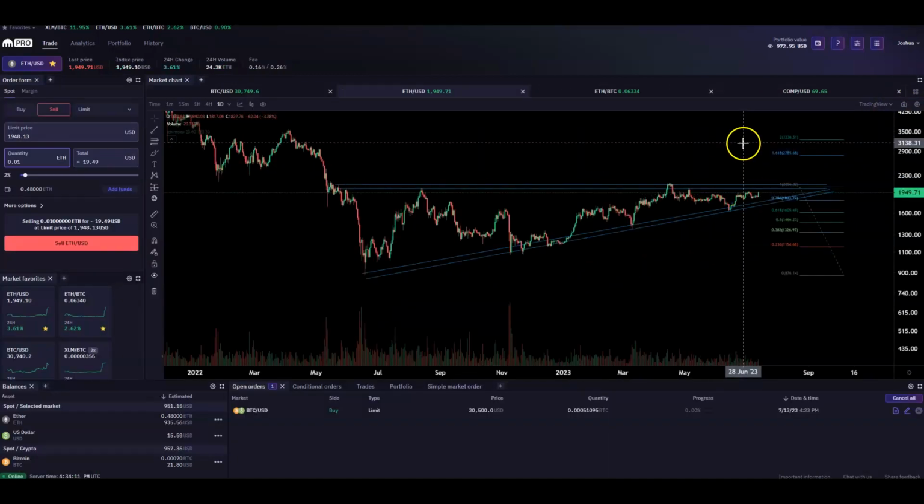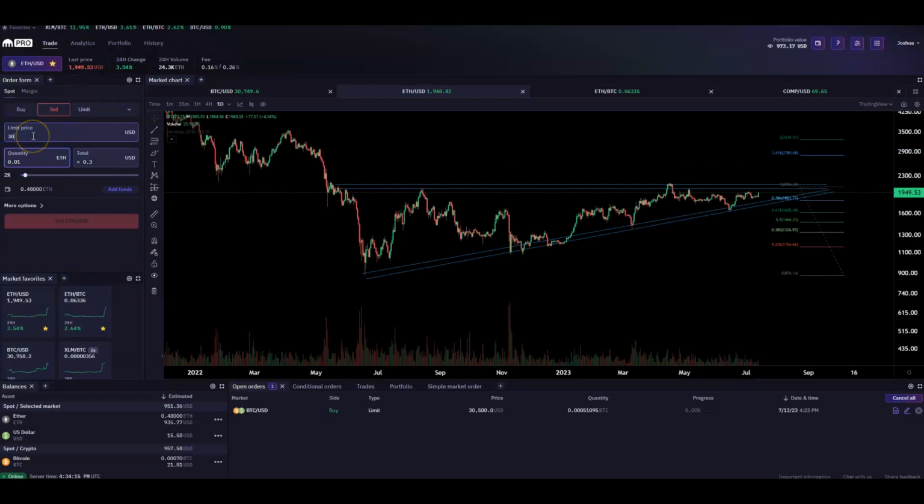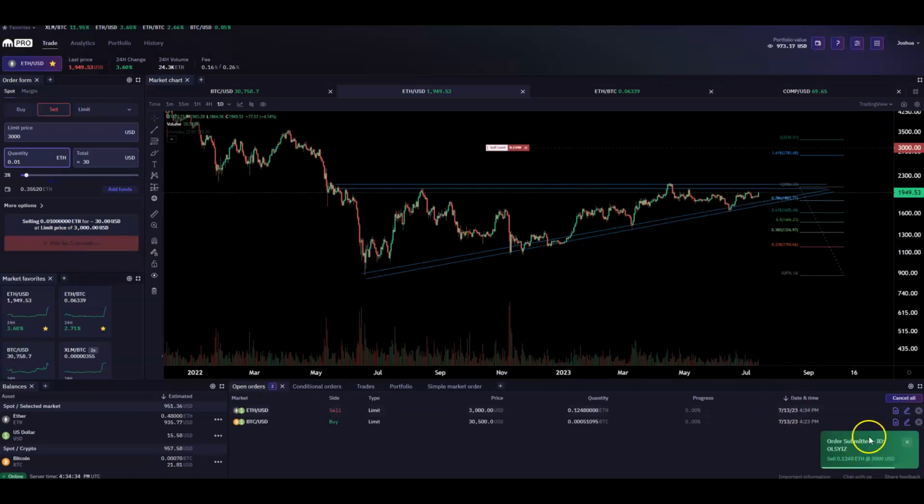So let's say we found a level we like, and we want to sell limit 3,000. They have a convenient percentage slider bar here. We want to sell, I don't know, $500 worth of USD. 35%, that's too much. Let's move to 25 here. Hit the sell button and you'll see it confirm in the bottom right. You'll see it on the chart, and you'll also see it in your open orders section.